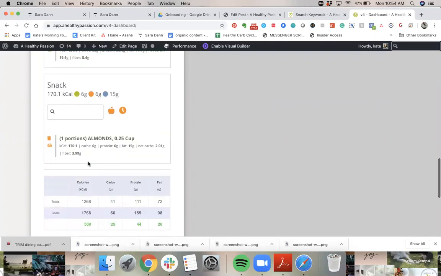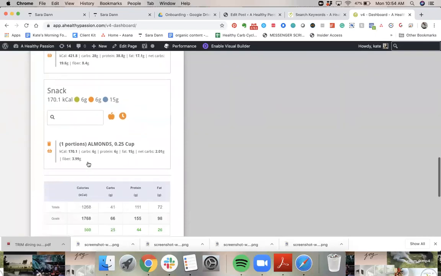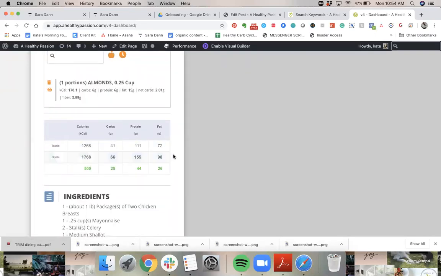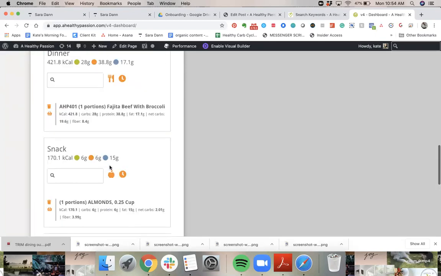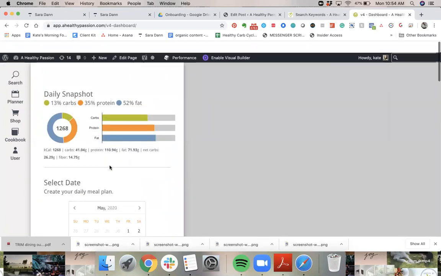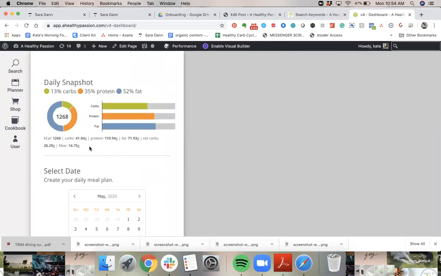As you can see here, I've already plugged some things in for today. So it'll show you kind of like my goal for the day and then where I'm at. So you can see I still need about 44 grams of protein and 28 grams of fat. I also have enough room for a few more carbs as well. So it makes it really easy to kind of know where you're at for the day. And then up here, you can also see the net carbs, which is awesome because it calculates it for you. So it's really easy to kind of keep an eye on how many net carbs you're at for the day.